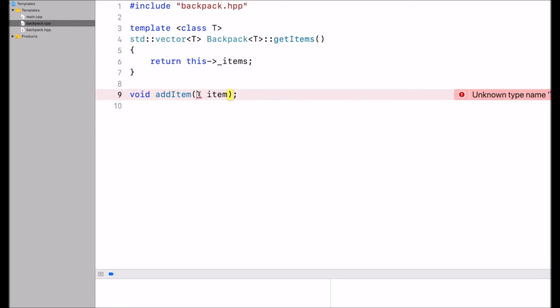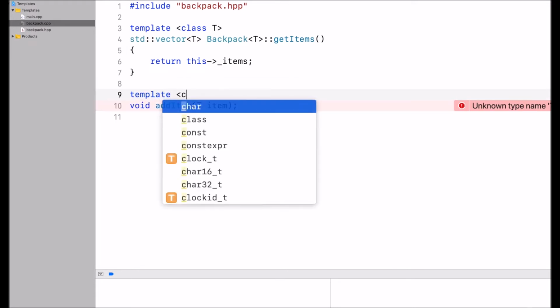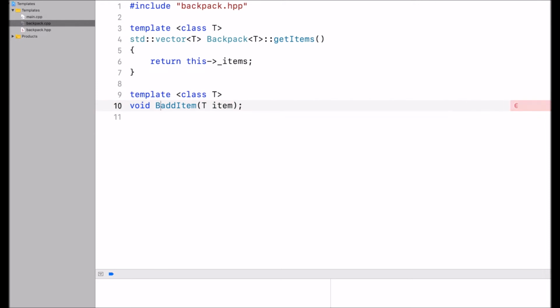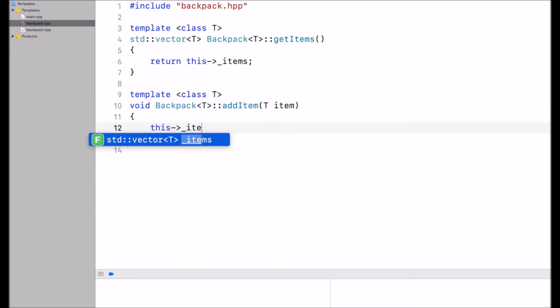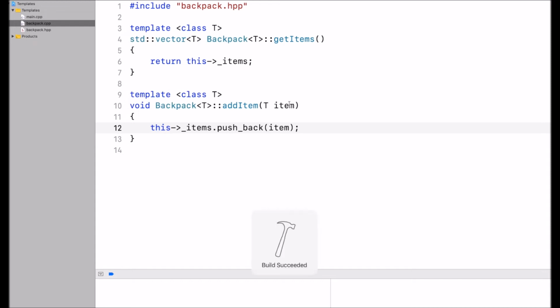Now when I implement the second function, again I have to define the template, and here also I have to define the class name, and on the class name I have to also specify the type, just like this. Then I can implement the function. So here I simply add it to the vector using the push_back function. This will add the item at the end of the vector. When I run this and compile this, you can see this now succeeded.